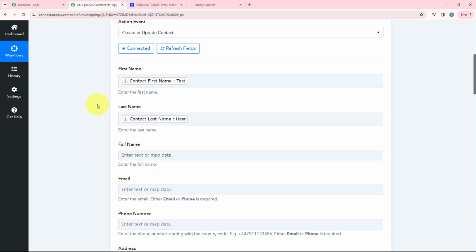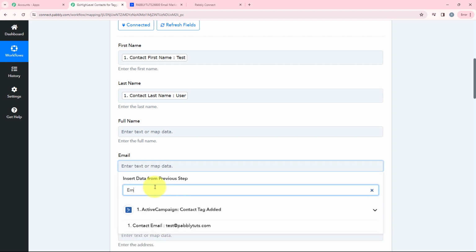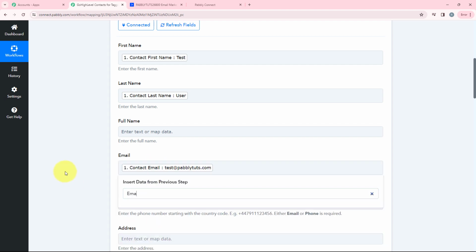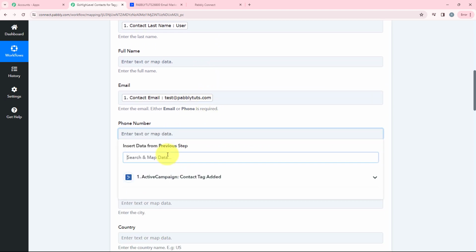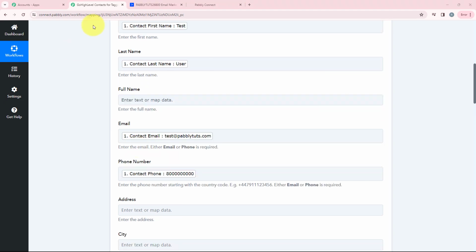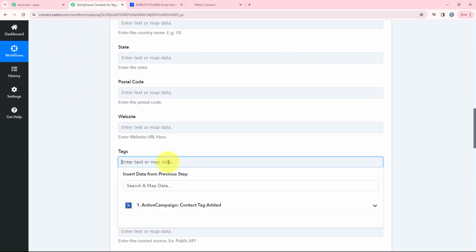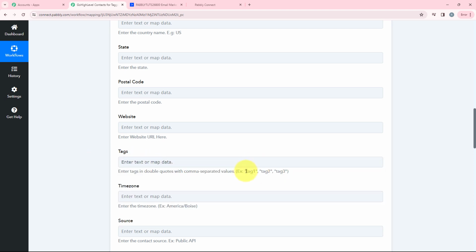And then I'm going to map the last name. After mapping the first name and the last name, we are going to map the email, then the phone number. After mapping all these details, we are going to move on to tags. And as you know that we are mapping all these details because all of these details are dynamic and this will change with every new contact.